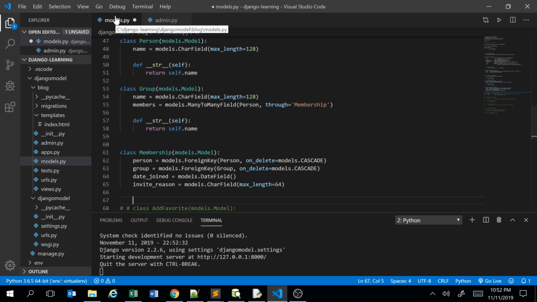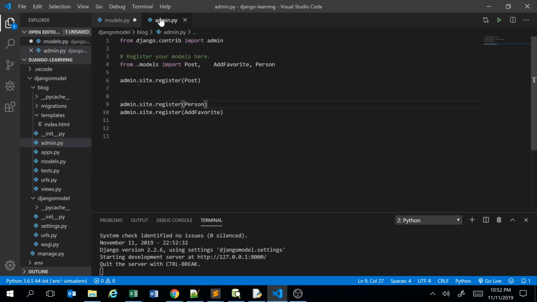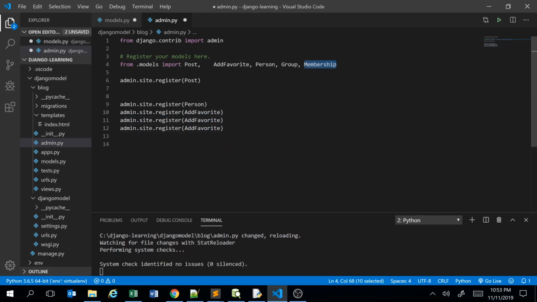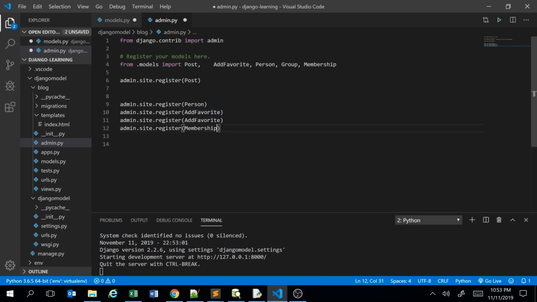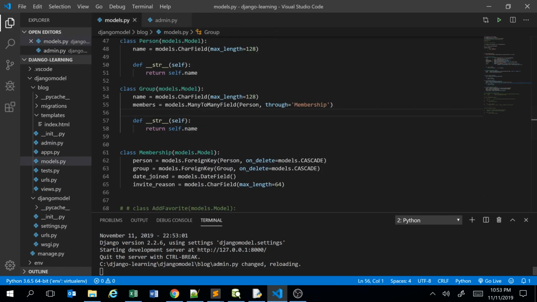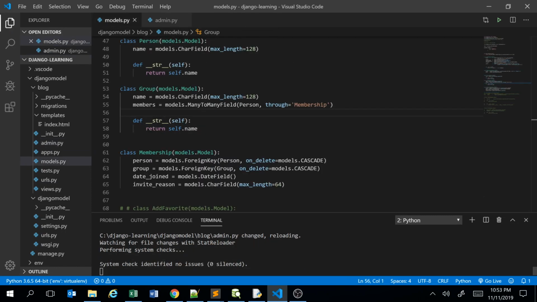Once you provide that information, now we are good to proceed. Let's add this in group and member. Let me copy this. So now we added group membership. Now we need to do the makemigrations.